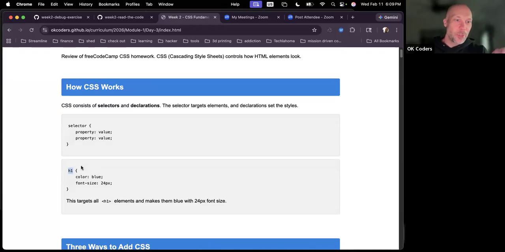So that's the selector that we're going to grab on our HTML page. It's going to be all the H1s. Okay. The property is what do we want to style? Like what style do we want to change? So in this case, like the color or the font size. And there's a ton of these. There's border radius, all sorts of different stuff, right? So that's our property. And then the value is the value you want to give it.